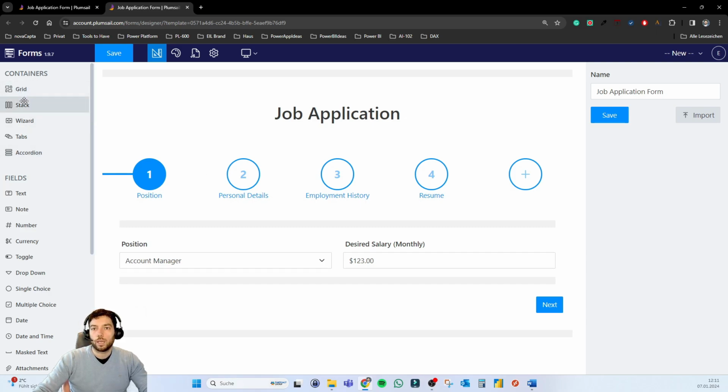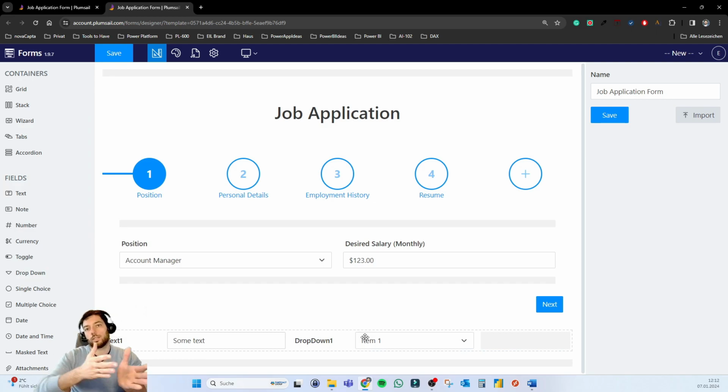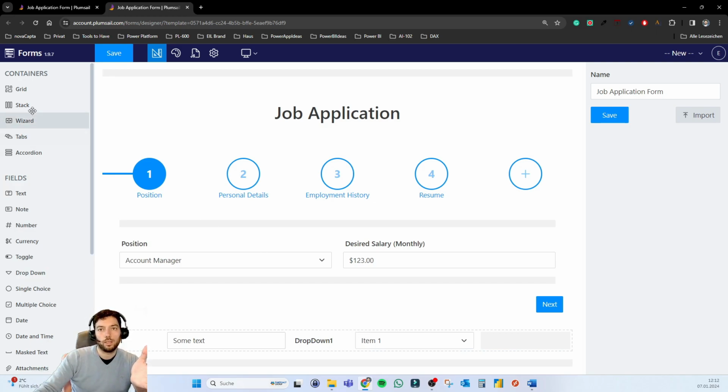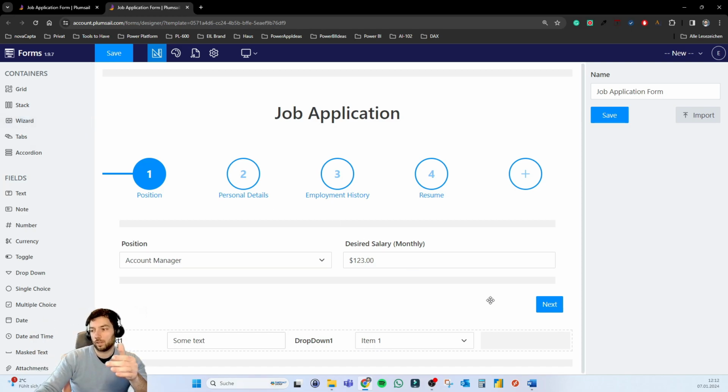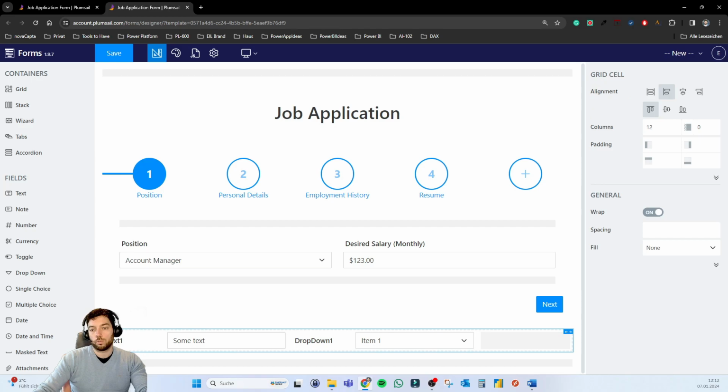Now we have here the wizard option. Let's try out maybe that stack option here at the bottom, and let's put some fields, maybe a text field, maybe a drop down. And as you can see, these are stacking next to each other. Now you can see it here in the icon, which shows these rows next to each other. It means that you put the fields next to each other. And if the space is not enough, then it will put it at the bottom. So this is another option to use for grouping the fields that you're using in your form.